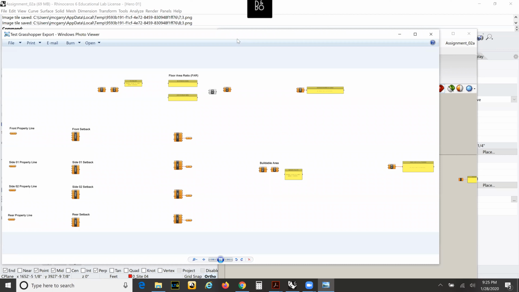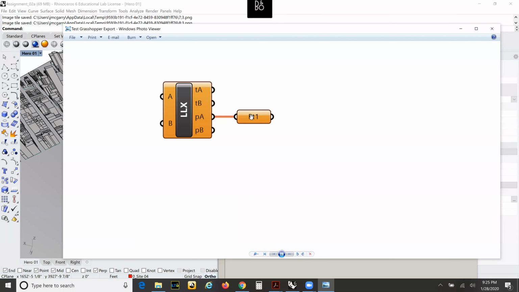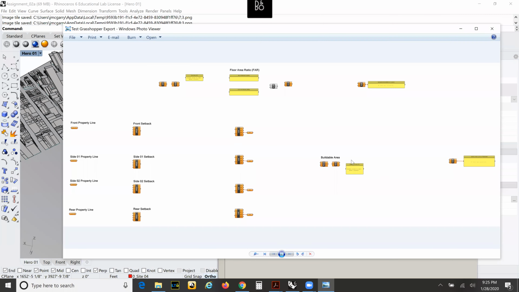And there's our grasshopper. And that's all I want. It's just a nice high-res image. So it's important to have a high-res so I can zoom in, check your panels and make sure everything's reading correctly.